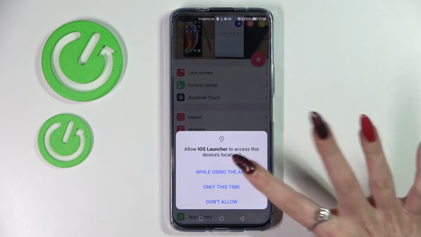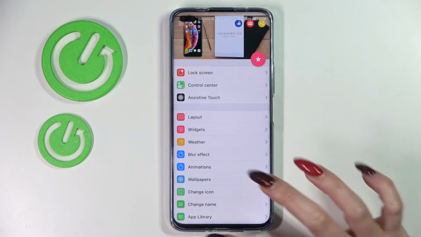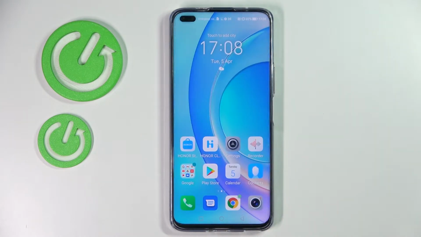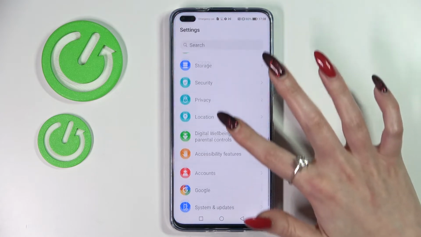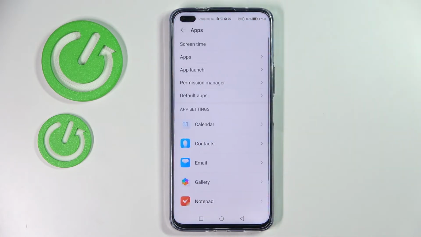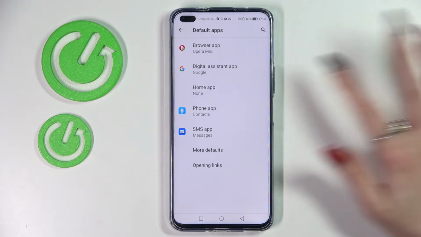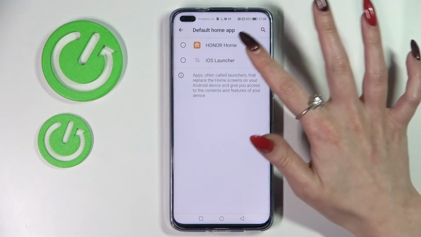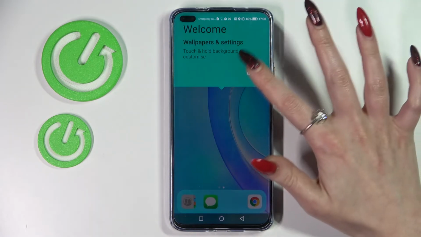Now select while using the app and allow in the pop-ups, and when you're ready, choose Home button. Then go into Settings and tap on Apps section over here. Now you need to select Default Apps and tap on Home app. Now select iOS Launcher by clicking on it and tap on Got it.